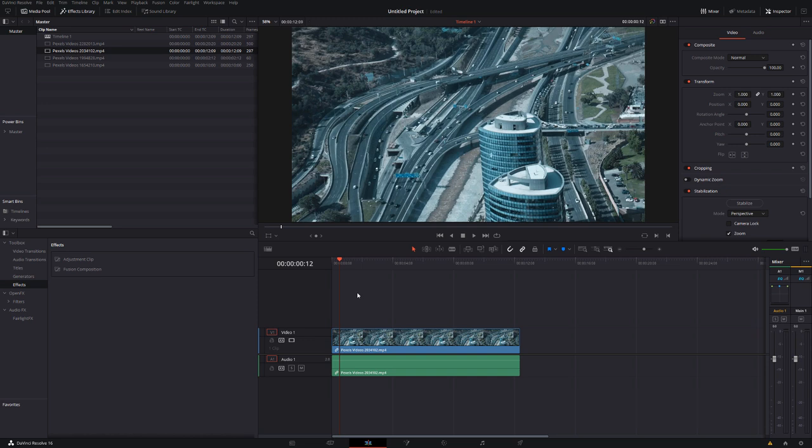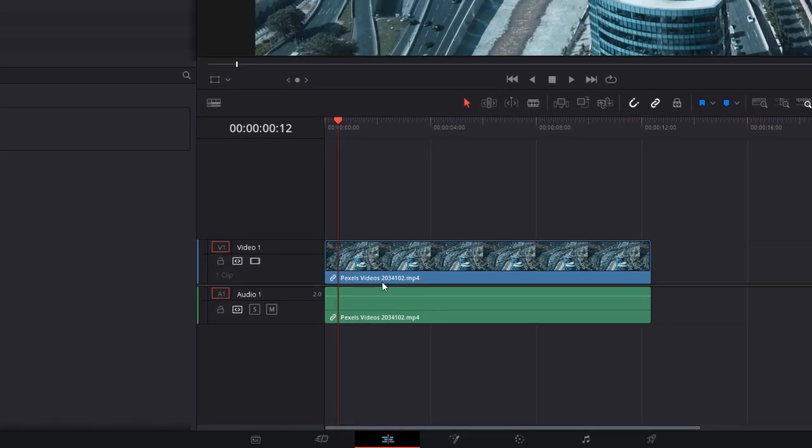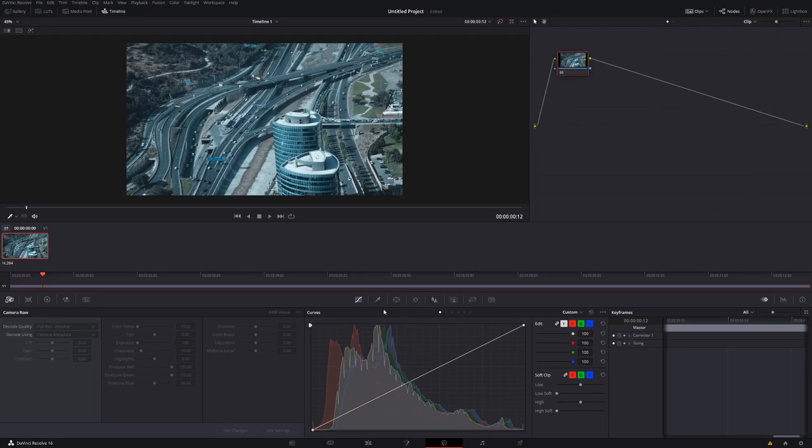So here we are folks, we're in DaVinci Resolve and we're on the Edit tab. Now there are technically a few ways that you can do this, but the easiest and most consistent I've found is within the Color tab. So we're going to hop straight into the Color tab from here. And you should have something that looks a little like this.